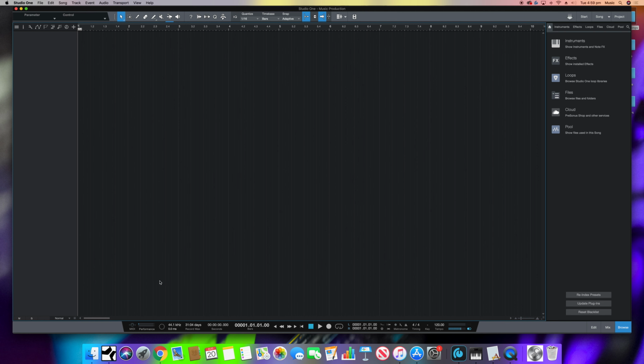Beforehand though, make sure you have your tempo or your BPM set to the correct tempo. For this song, we'll be doing 87 BPM. So you just want to click on your tempo and type in 87 and press enter. This will set your tempo.